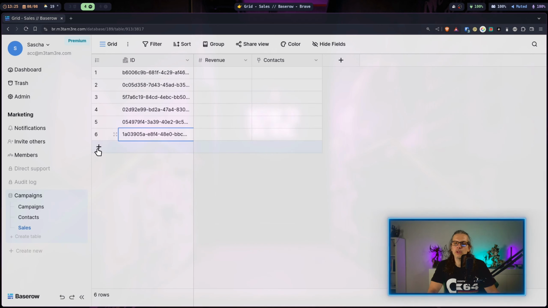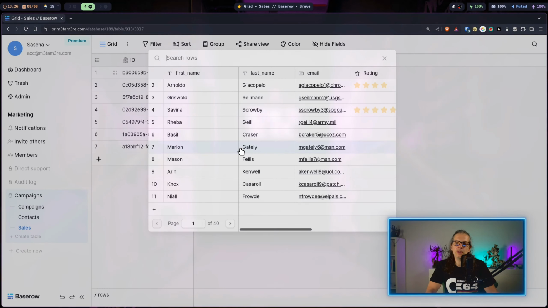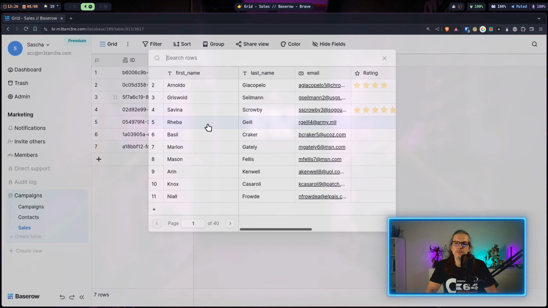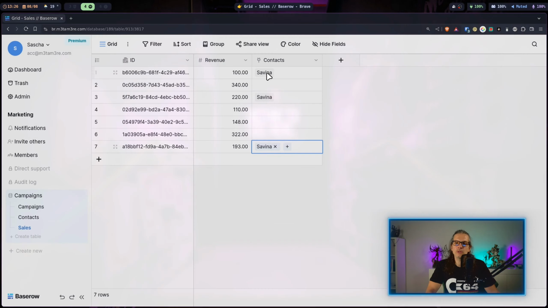So you can see when I put a new row, each time a unique ID is automatically generated by Baserow. And here we just put some random revenue numbers. And now I can start to make the first connections to the contacts table. So I will just hit the plus sign here and I will make multiple connections to the customer Savina here. So maybe this one and maybe this one. And then I will just select some other random customers here.